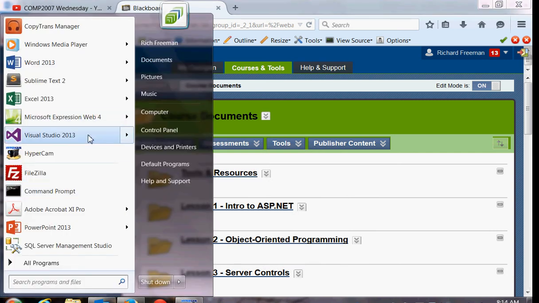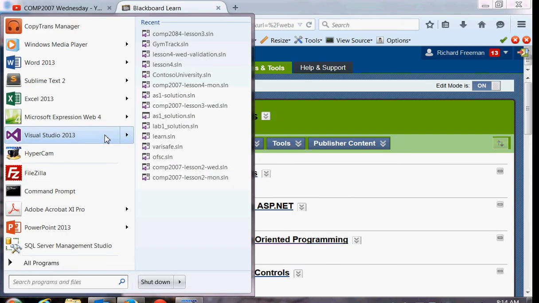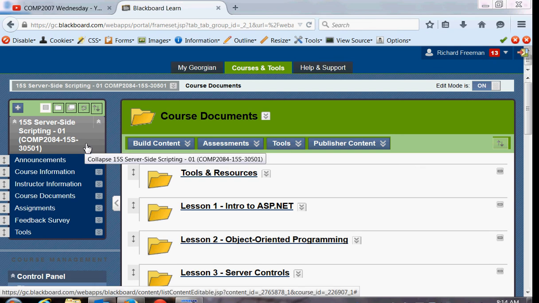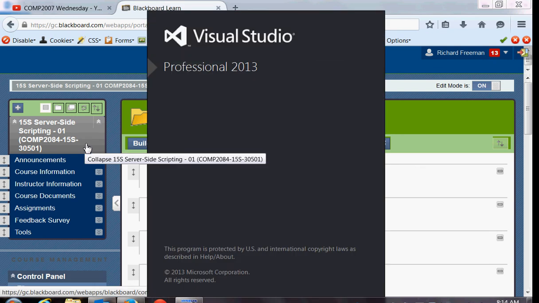So let's open up Visual Studio. And once it opens up, you'll want to make a new project for today. We'll choose the same options we've been using over the last few weeks. So we'll make a C# ASP.NET web application, and we'll make an empty application and choose web forms.